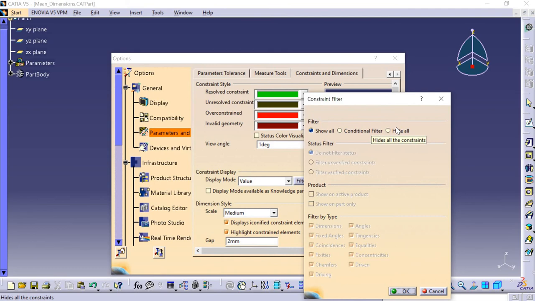We can also decide the constraint types we wish to display by checking the appropriate options. The last option, filter by type option, lets us filter out driving or driven constraints. The product frame contains the show on active product options. If activated, this option displays the constraints defined on the active product. This option is specific to assembly design workbench. Uncheck the constraints you do not wish to display and click on the OK option, this one.